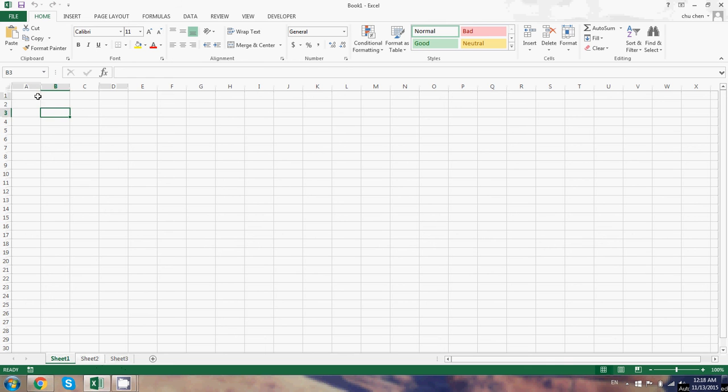Another thing I want to talk about for Excel is you should know how to identify each cell. For example, right now I click, it's A1, because it's column A, row 1. For example, what I'm clicking right now should be D8, column D and row 8. All right. Let's start.